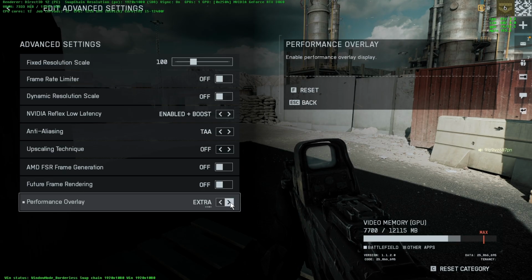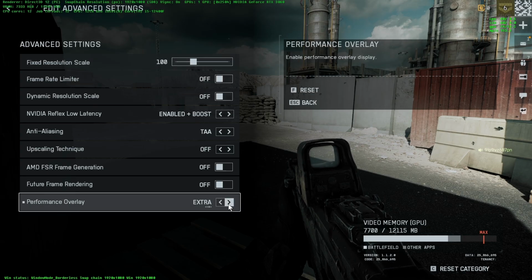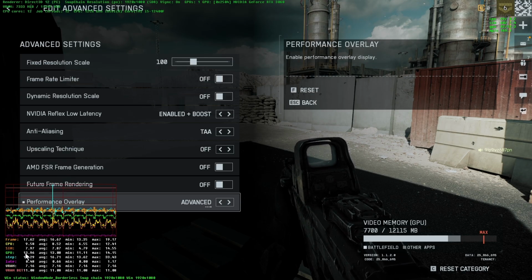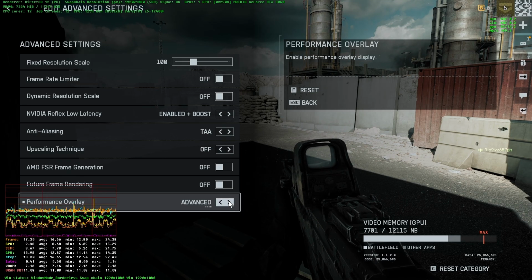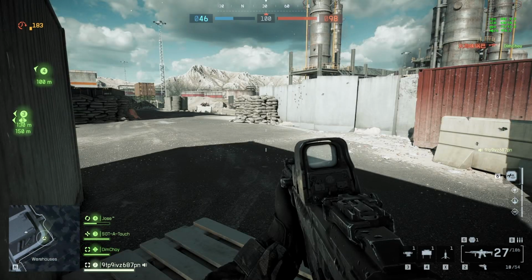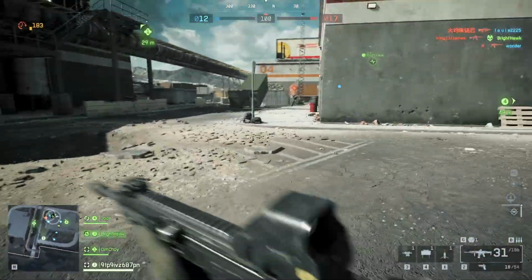And if you set this on extra, you'll be able to see some extra stuff like your CPU cores, your GPU as well as your RAM and all that kind of stuff. If you set this on advanced, you'll be able to see more advanced stuff like frame, CPU, VRAM and so on. But personally I would love to keep this on simple, that way you can see the FPS and ping.